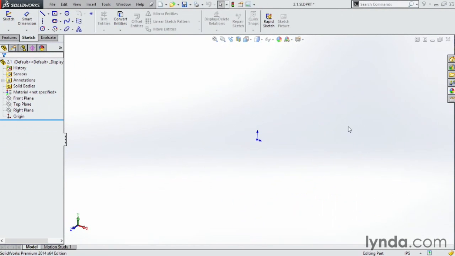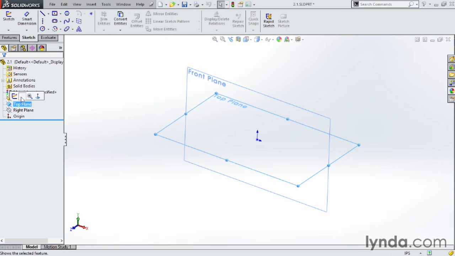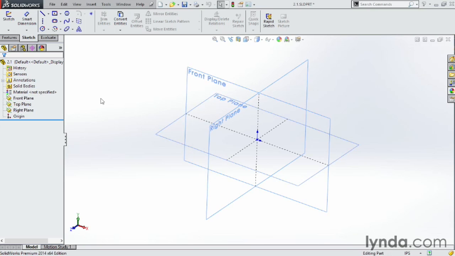But a lot of times when you're first getting started in SolidWorks, it's kind of hard to visualize, so it's better to turn those on, or at least turn 1 or 2 of them on, so you can see where you're actually going to be drawing and starting when you first get started.